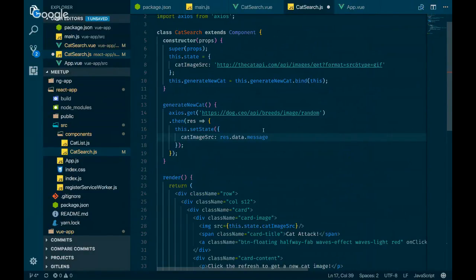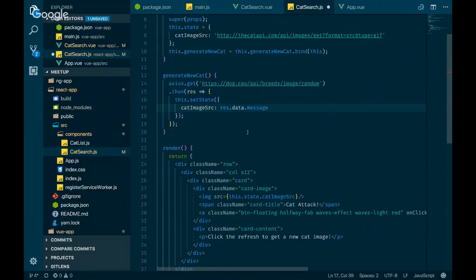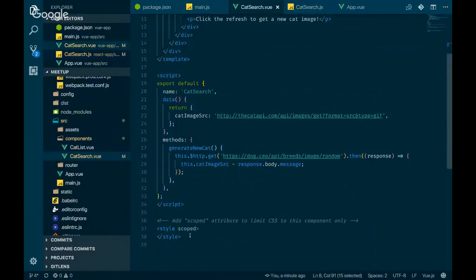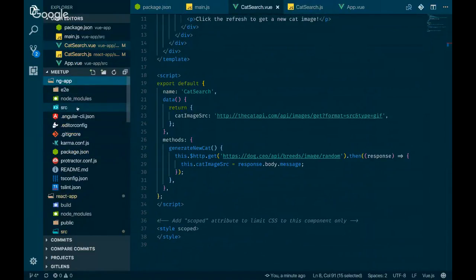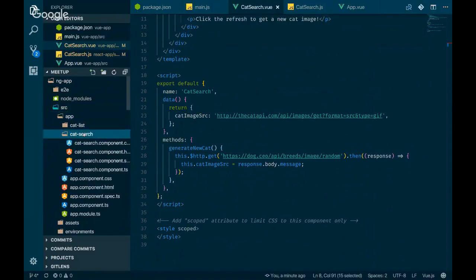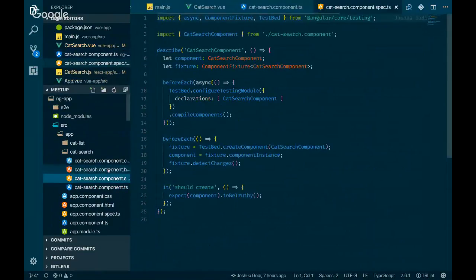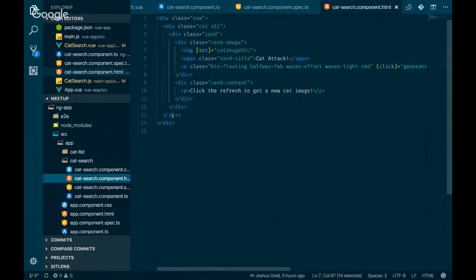Have you counted lines of code in each of the implementations? Oh, I did not. But we can just look at this cat search, right? So there's 43 lines of code in cat search. There's 39 in the Vue. And then in the Angular app, we have 23. But this broke up the HTML, which is another 12 or 14. So all about 35 to 43 lines of code for each one.